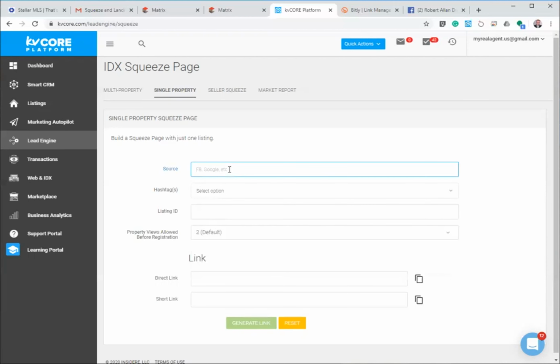In this case, I'm going to be targeting Facebook. I'm going to do a hashtag, Mount Dora, because that's where my property is. And my listing ID that I just copied. Oh, nice.